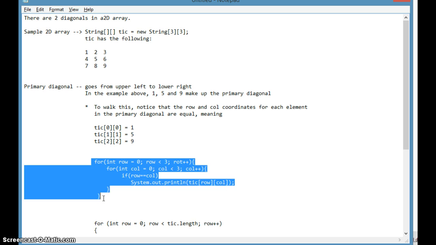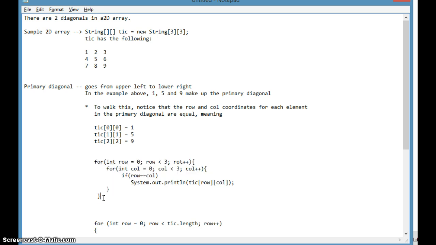Now I will show you the long, painful way to walk the primary diagonal using two loops. I'm going to go through my rows, so I'm going to start at row 0. Then I'm going to go through my columns, but I'm only going to print out the numbers where the row and the column are equal. So when I first come in here, the row is 0, the column is 0. Those two numbers are equal, so I will print out the value at 0, 0, which is the 1.